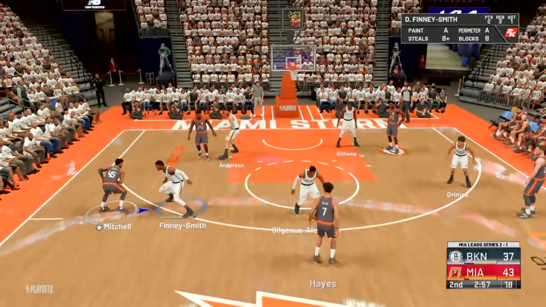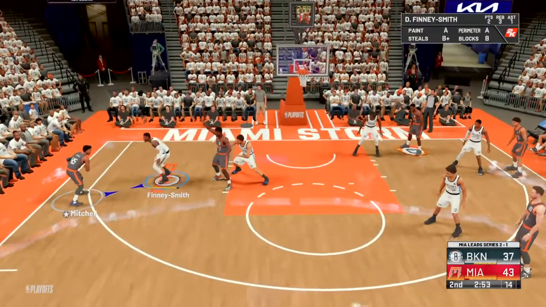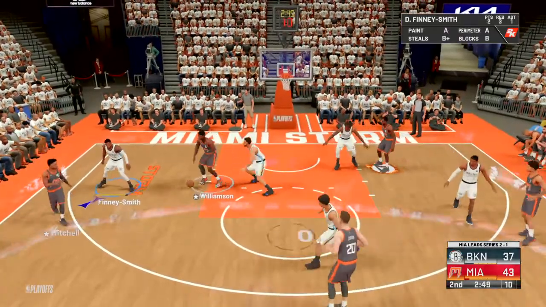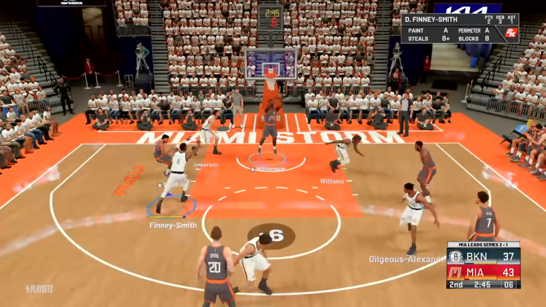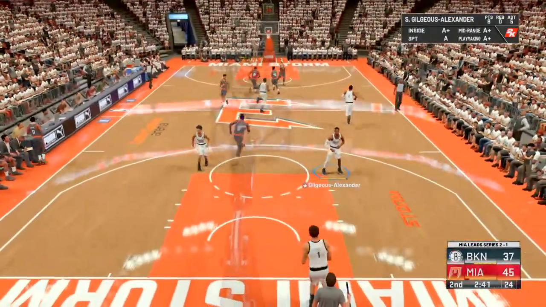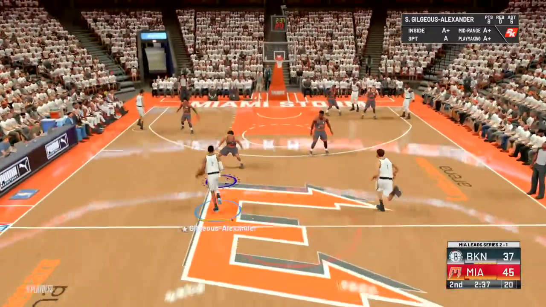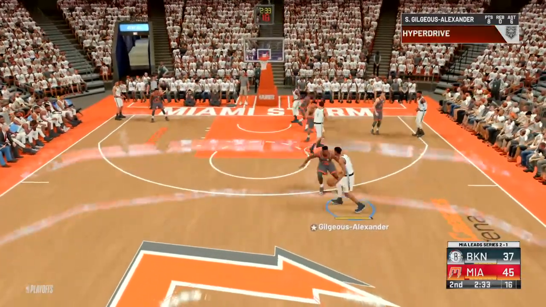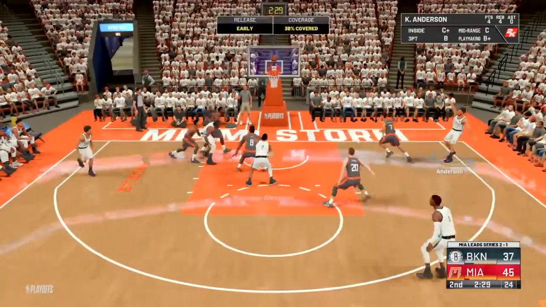Hayes, bounce pass. Mitchell left side. Pass to Williamson. Over Anderson. Anderson with the block. And he recovers it. And the dunk by Williamson. Brooklyn trails by 8. Here's Gilgeous-Alexander. He's got 8. He kicks it to Anderson. Williams trying to break free.